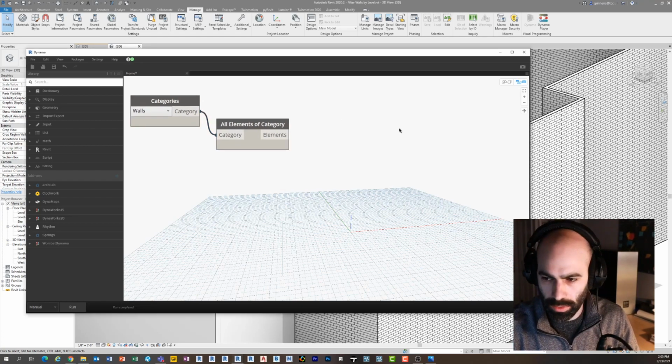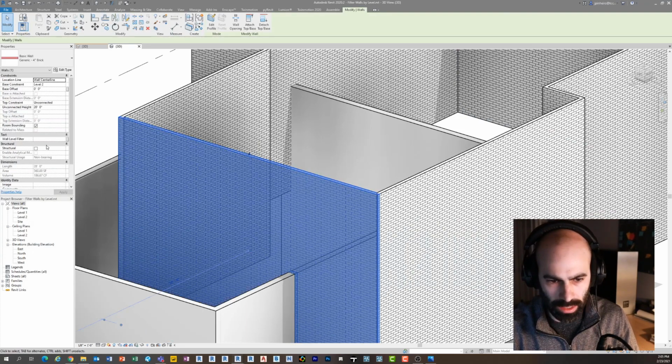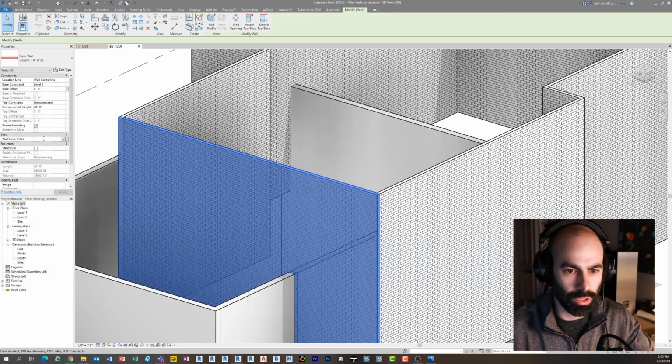What's the next thing we need to do? Well, the next thing we do is we actually selected the walls. We went down here and we typed in level 2, for example.